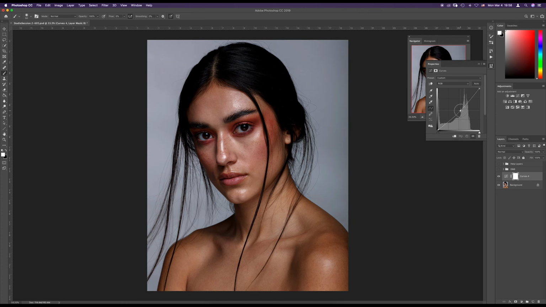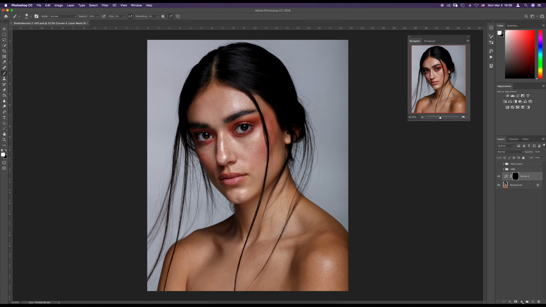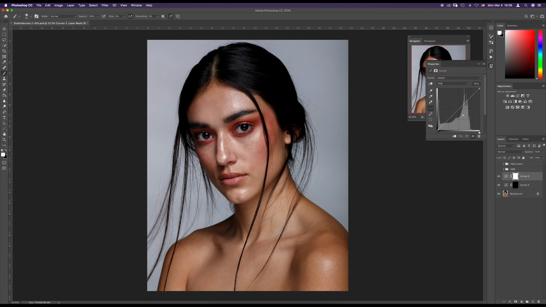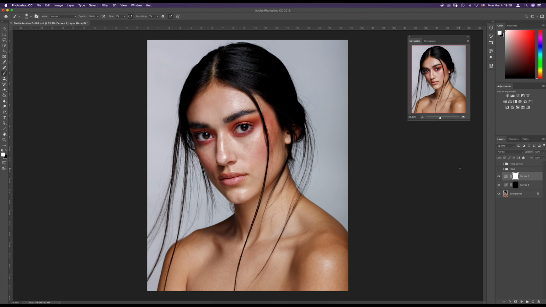By adding a control point to the line in the middle and moving it down, we'll be darkening the image, and this way we'll create our burn layer. Hit Command or Control I to hide the effect. For the dodge layer, we will again create a curves layer, and by adding a control point on our horizontal line and moving it upwards, we will be brightening the image, which will give us the dodge layer. And we have to hide the effect one more time, so Control or Command I.